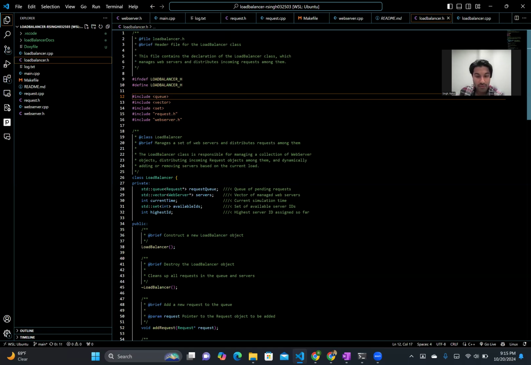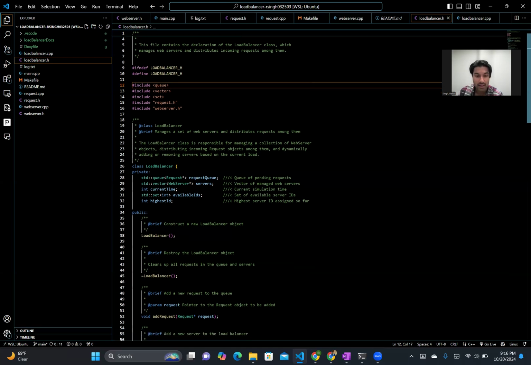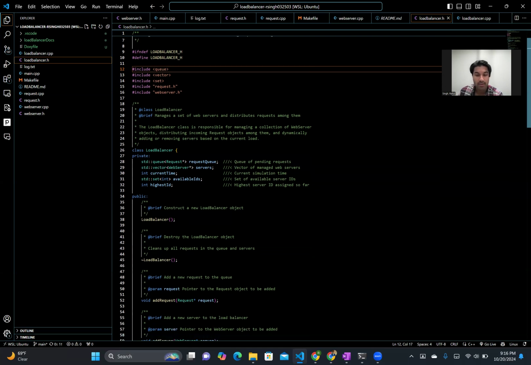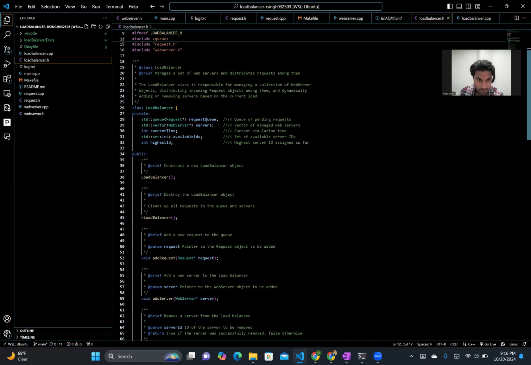So we have a queue of pending requests and a vector of all the servers that are running. And then we have the current simulation time, the available IDs for servers. So let's say we want to remove a server because we want to scale down. It'll remove a server from the vector of managed servers and add the ID to the available IDs. And the highest ID is the next server ID to be assigned from the available IDs.